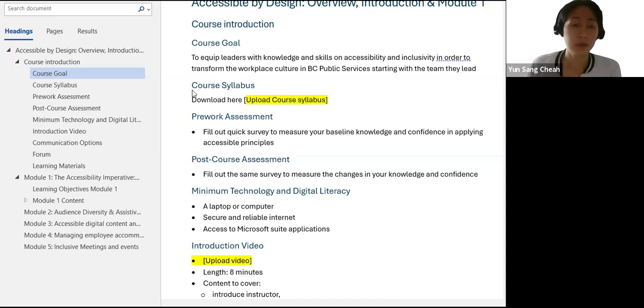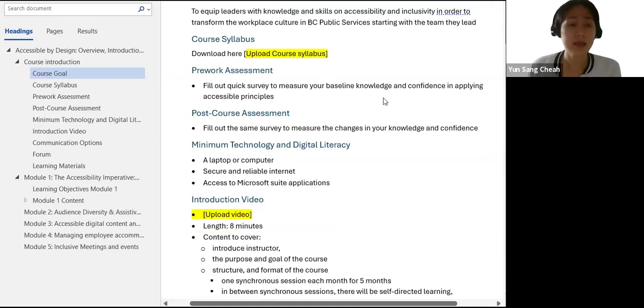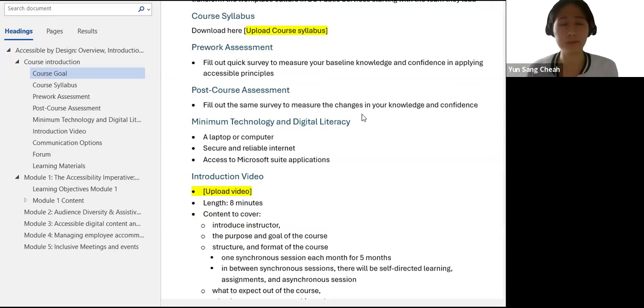So learners could download their course syllabus here that gives them more detail of the course, from learning objectives to pacing to exercises, assignments. And then there's a pre-work assessment just to establish the baseline of their knowledge and confidence in applying accessible principles. And at the end of the course, they will also fill out the same survey, so I could measure the changes in their knowledge and confidence in applying accessible principles.